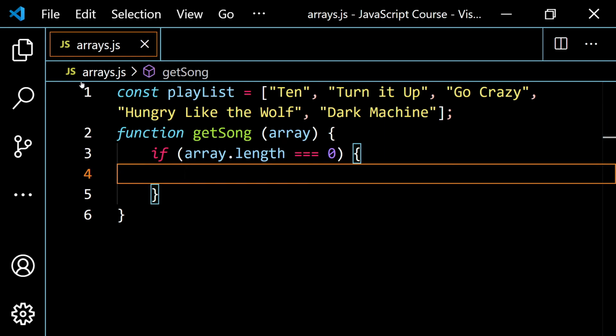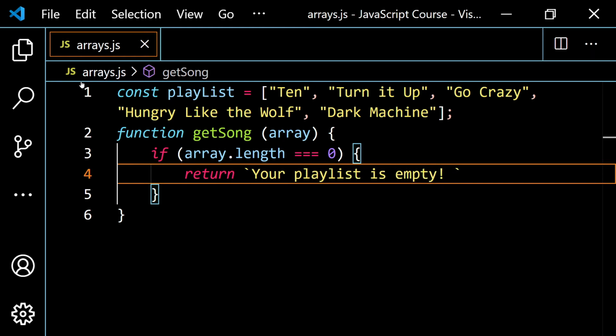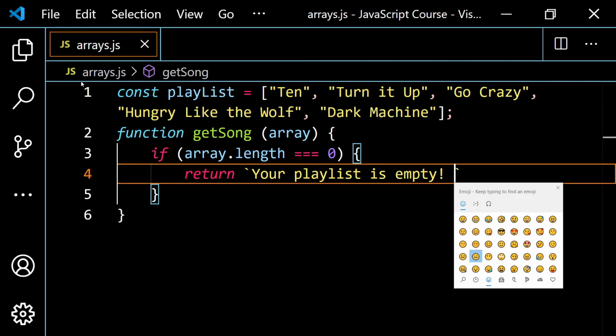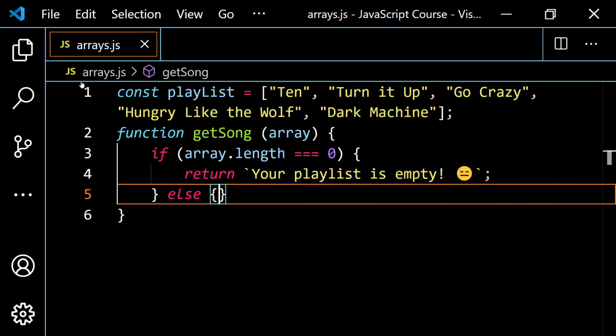If this is true, there's no more items in the array, and it really means there's no more items in my playlist. You can think about you're on your Netflix queue or your YouTube queue, and you're watching things and removing things as you're watching them. So eventually it gets to empty. If this happens, I just want to return a simple little string, and I'm going to say your playlist is empty, and maybe you feel upset about this, so let's do a little upset emoji or annoyed, whichever one you want.